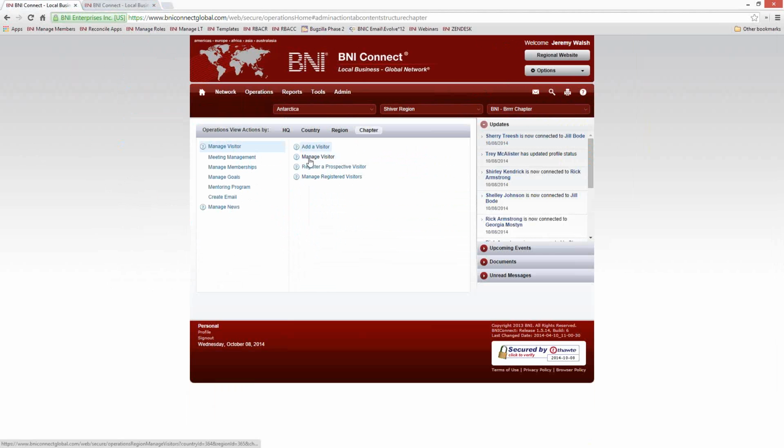Now, the first 2 options here have to do with visitors after a meeting has taken place. So you can add a visitor if they've come to visit the chapter. But you can also do something that will help quite a bit with the visitor management process by registering a visitor before a chapter meeting. So that's where we can go in. If you talk to somebody, you've invited a visitor, and they say, yeah, you know what, I'd love to come and visit. You can actually enter them ahead of time.